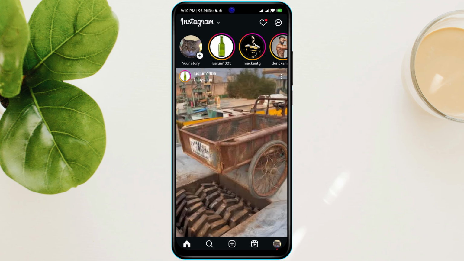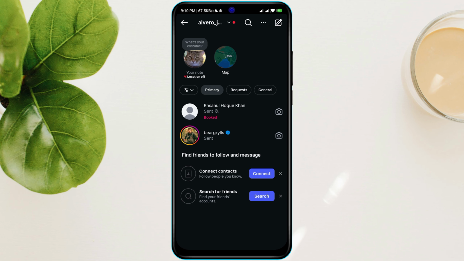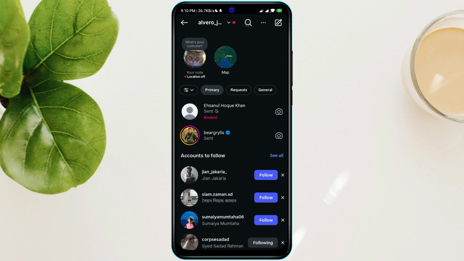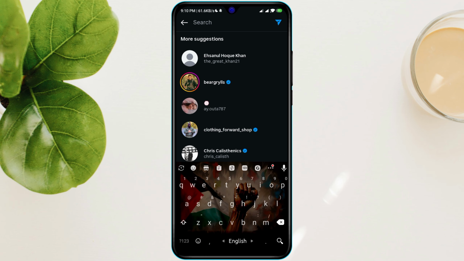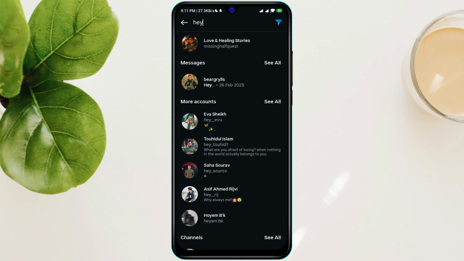Open the Instagram app and tap the direct messages in the top right corner. Tap the search bar at the top of the DMs list. Type a keyword, phrase, or name from the message you are looking for. Instagram will display all conversations containing that search term.